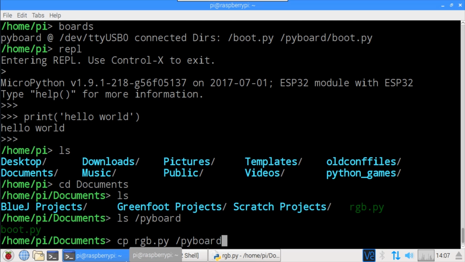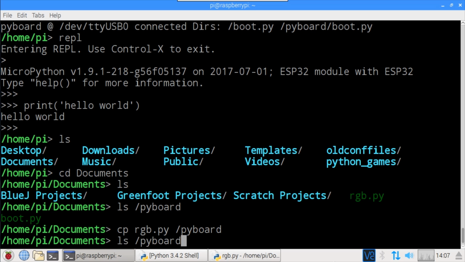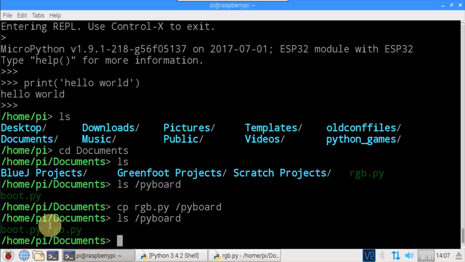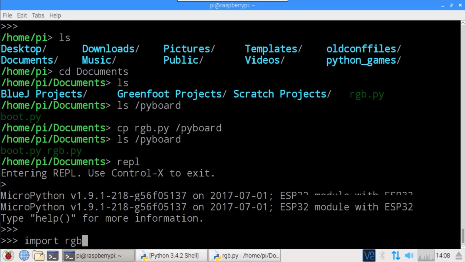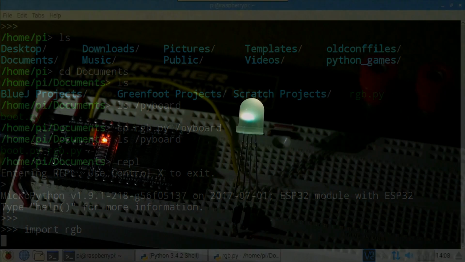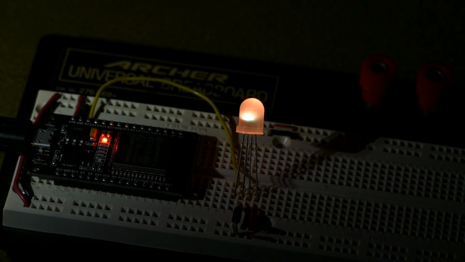cp rgb.py /pyboard copies the rgb.py file to the ESP32. Now ls /pyboard shows the rgb file was successfully copied. repl to return to the MicroPython REPL. import rgb loads and runs the MicroPython program. Back on the breadboard, the NeoPixel is fading between colors.